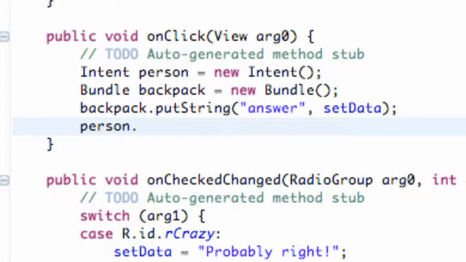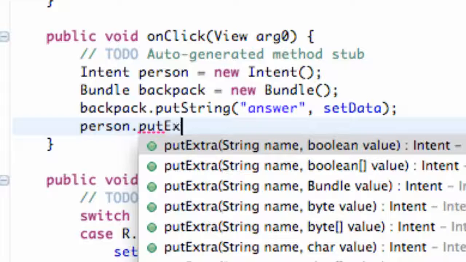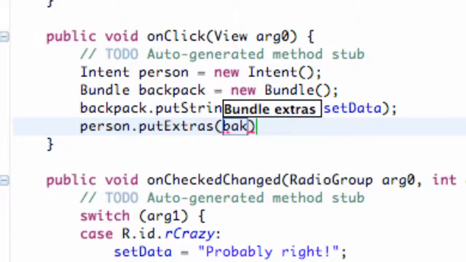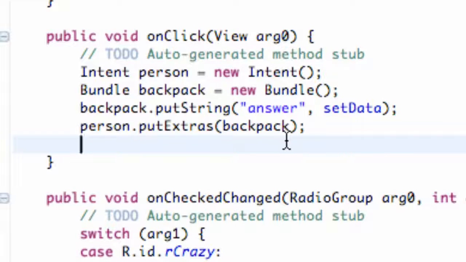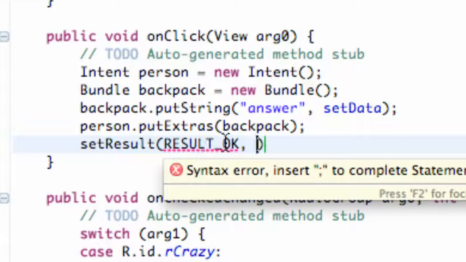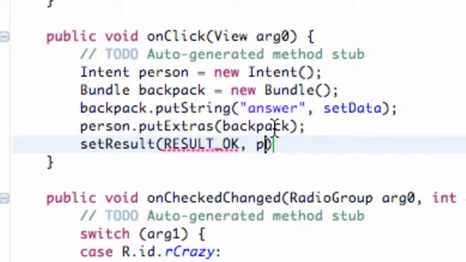Then the only other thing we need to do is have the person carry the backpack now. So we're going to say person, which is our intent, dot putExtras. It takes a bundle, and our bundle is called backpack. And there we go. Pretty much the same thing we've done before, but we're going to add two different things. Since we're starting this activity for a result, we need to give the result back, and you do that with a command called setResult. Within here, it's going to take two things as parameters. One is basically saying, hey, everything checked out, everything's good, and the other is our intent that we're going to pass back to the previous class. So we're going to say RESULT_OK, all caps, and that's basically going to tell our program that everything's okay. And then we're going to say our intent variable, which is person.